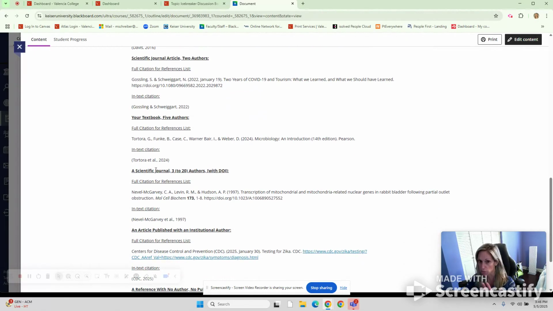Your textbook, which is definitely a credible scientific resource, has 5 authors. So in the references list, list all of the authors' names, last name first, comma, first letter of the first name, period. The second is the publication date, 2024. Third is the title of your textbook, and the source is the publisher of your textbook. The in-text citation would be the first author's last name, et al., period, comma, publication year 2024, all in parentheses.